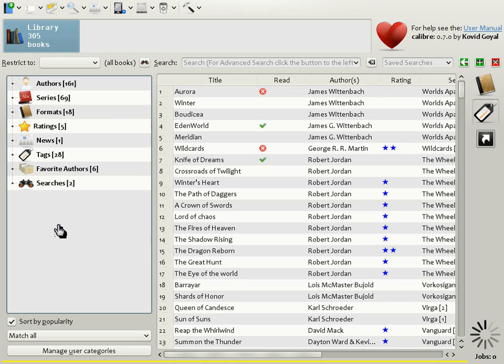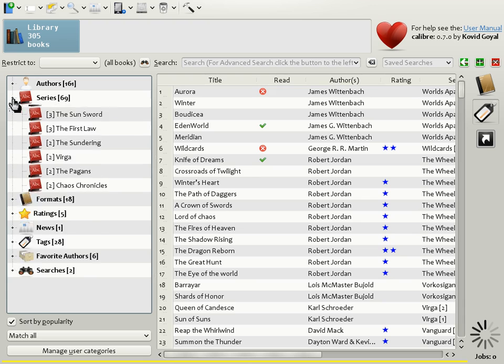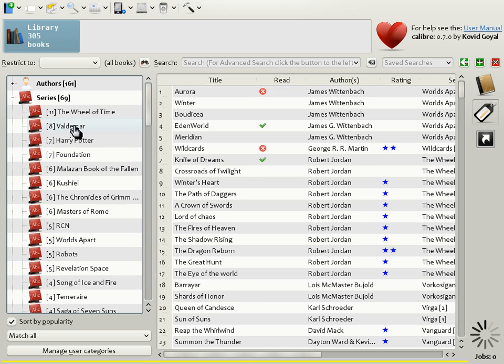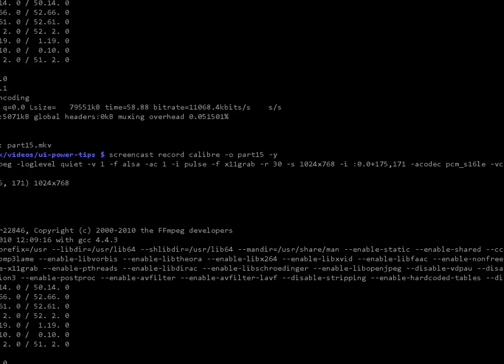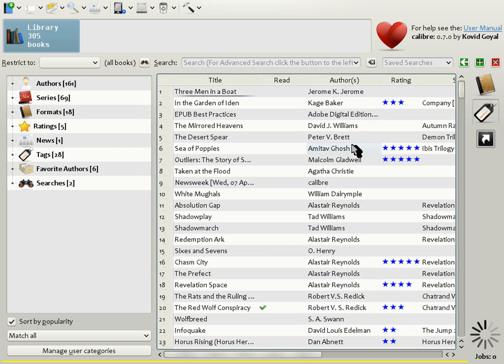Another convenient feature of the tag browser is that it allows bulk renaming. So for example, if I was under the mistaken impression that the series Waldemar is spelled with 2 A's instead of 1, all I need to do is right-click on it and say Rename, change it to 2 A's, and you will see that in Calibre, all the instances of the series Waldemar have been changed to have 2 A's. The last feature I will show you today is restrictions.